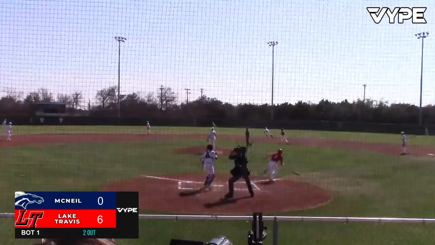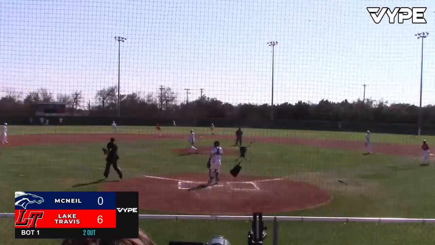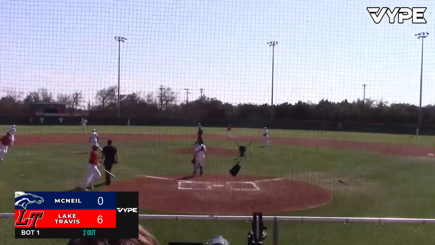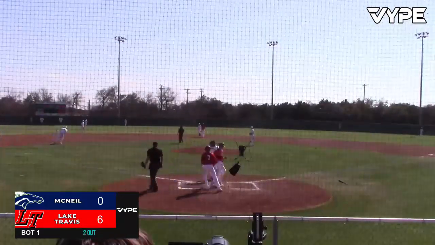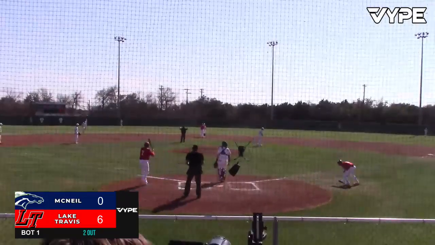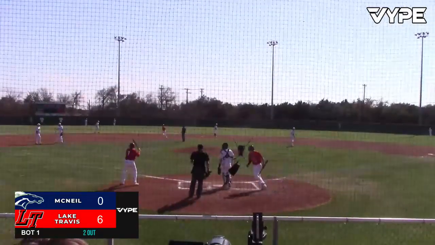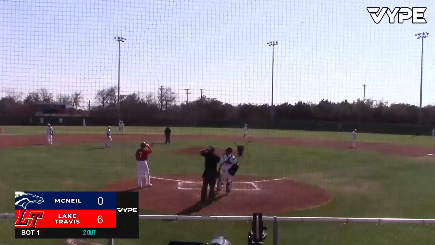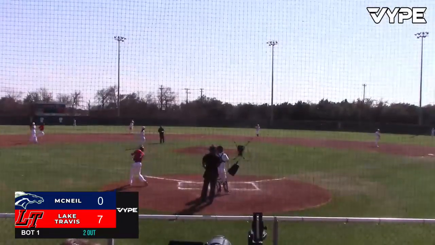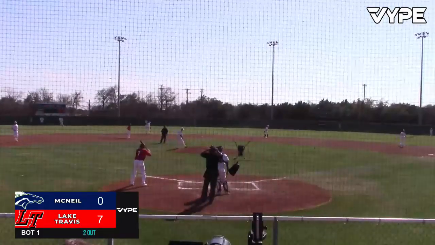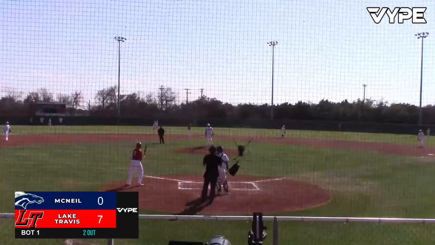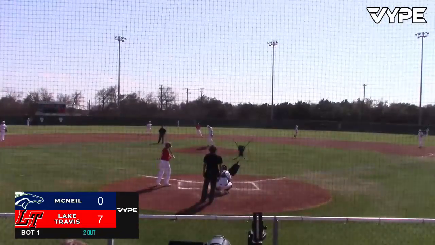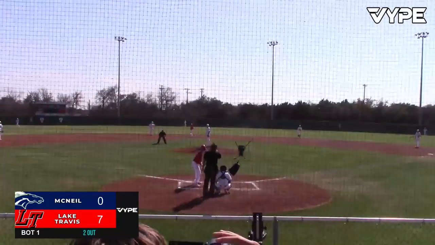Runner goes, pitch is swung on. Line drive in the gap in left center field. That's going to get down and likely for extra bases. Runner's going to come all the way around from home and score. And Reed has his second hit this inning. RBI double with two outs. Up to bat, number seven, Dylan Schlotterbeck. Lake Travis up 7-0 now.